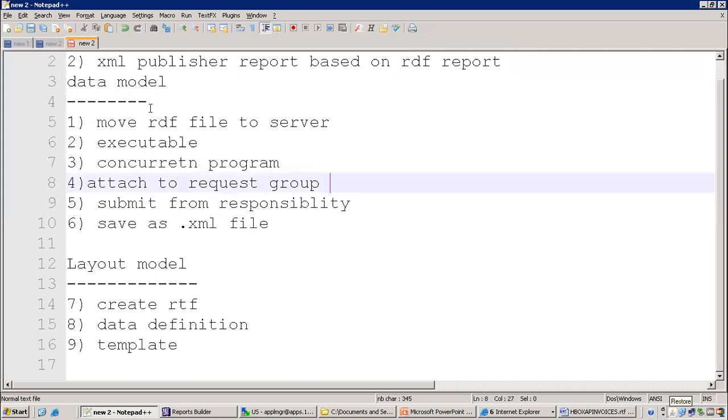Compared to yesterday's class, what are the different points here today? Sir, create data definition and template we have to do afterwards. Correct. Any other? Yesterday we took a standard executable, but today we have taken an Oracle report. The rest everything is the same. Correct.